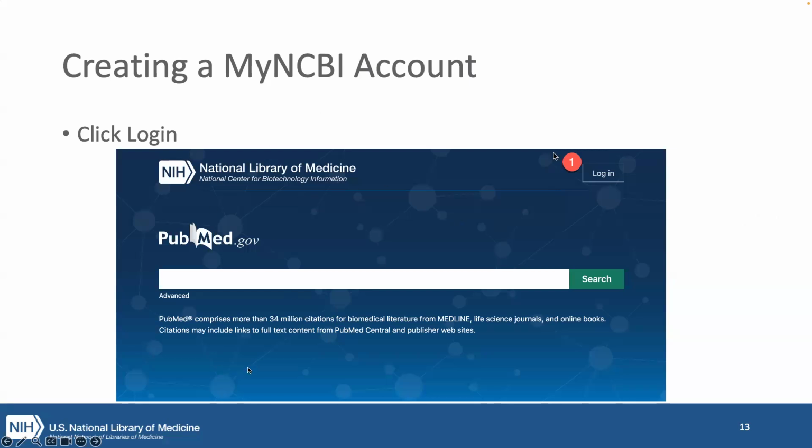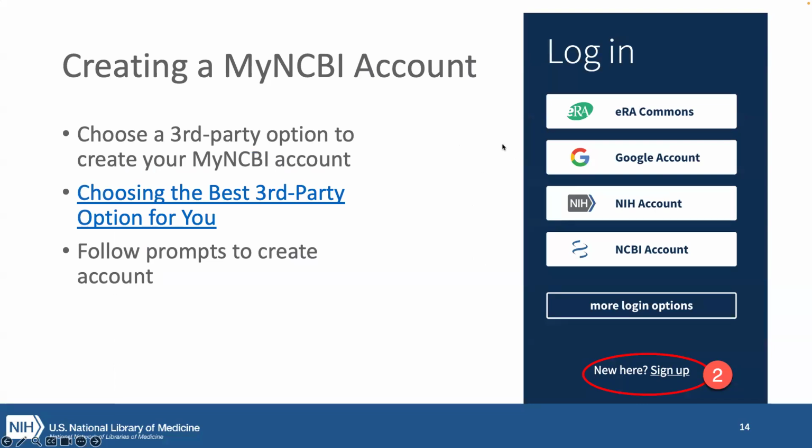To create an account from the home page, look in the upper right corner, where you'll see a button that says login. You click on that, and then you have to use a third party to create the account. I usually use my UAB account, my Blazer ID and password, because you can do it through your university. I think that's the easiest thing to do because you don't have to memorize another password. But you can also log in using your ERA Commons account if you have that already, your Google account, or anything else that's listed here. But I usually log in using my Blazer ID and password.